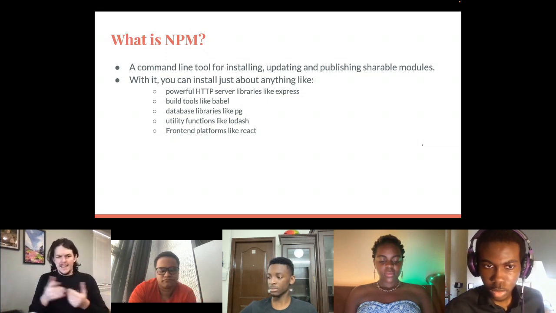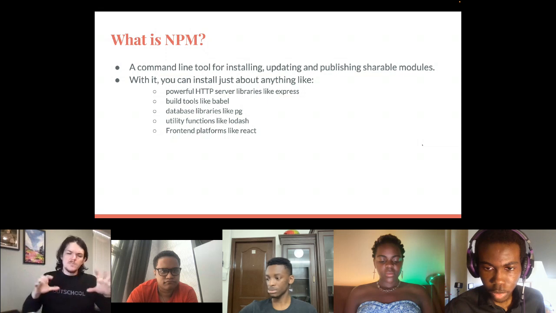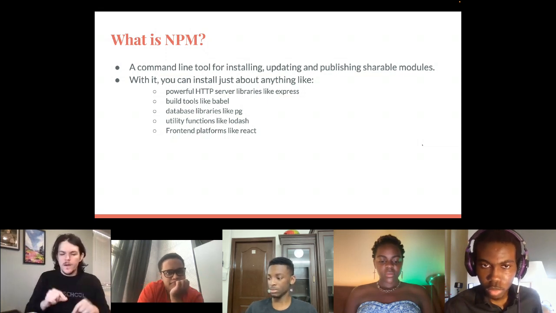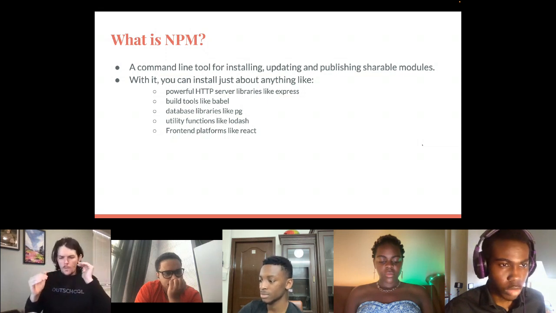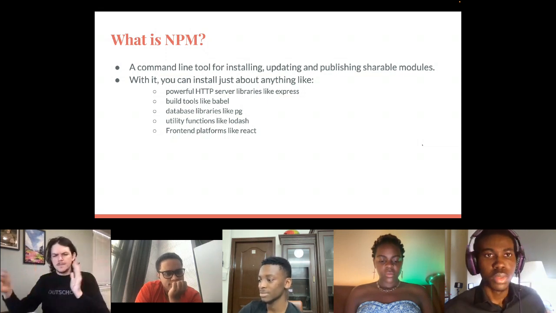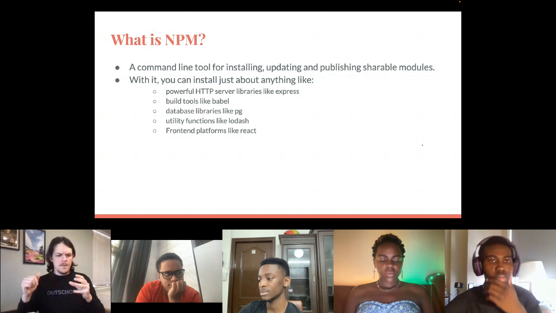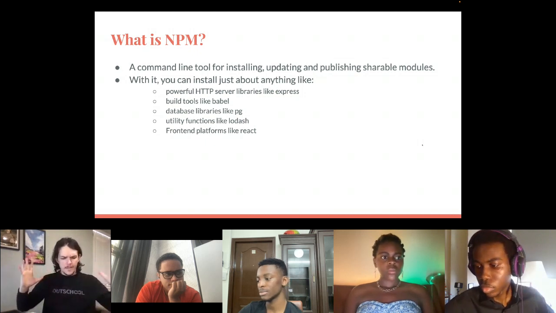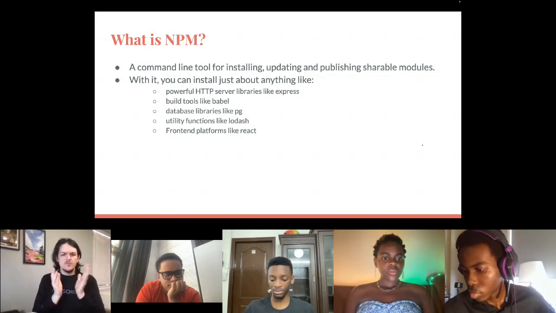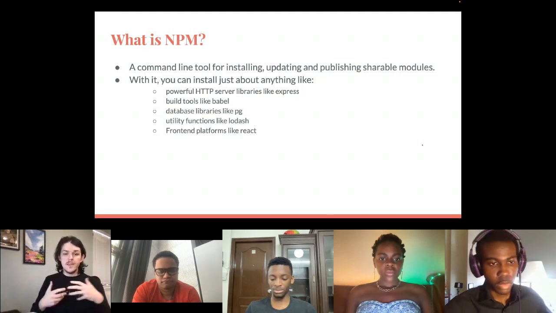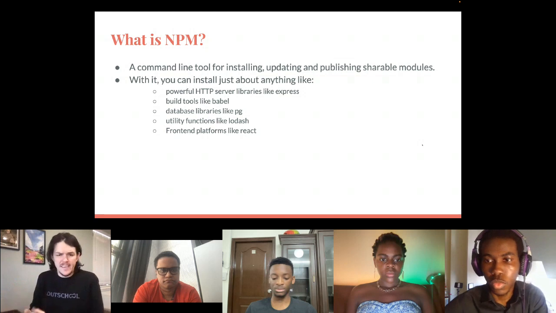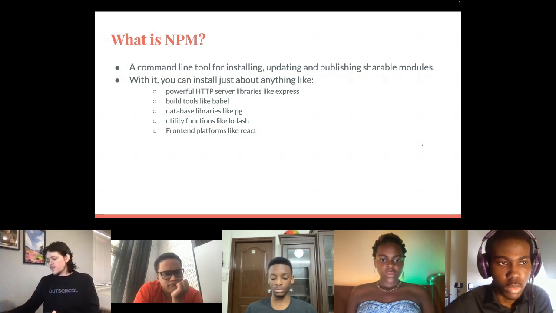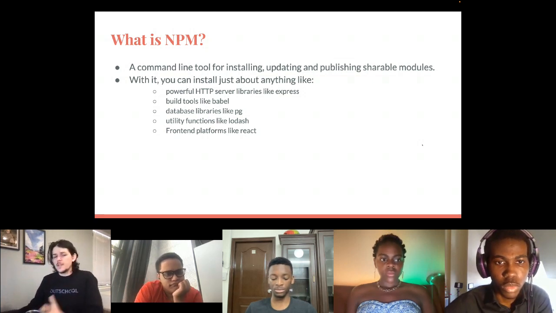and you can add utility functions. Just make your coding a little bit easier whenever you want to shuffle your array, or make it specific, an item and a key, or maybe even take it down and remove all the duplicate items. And you can even distribute front-end platforms like React or Angular, if you've heard of those. So you can really do a lot. It's really a great way to share code.